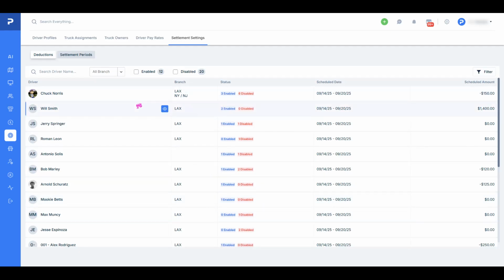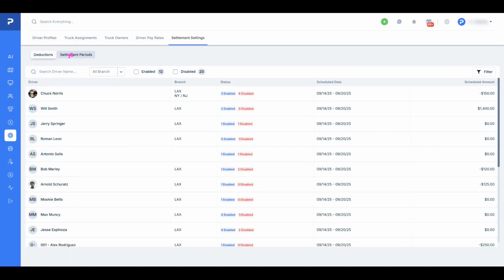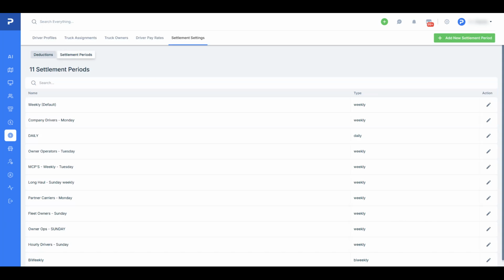Now that you had your deductions set up, now we're going to go into creating a custom settlement period. By default in the system, your drivers will be on PortPro's Sunday through Saturday settlement period. If you do have a custom settlement period, meaning maybe it starts on Saturday, maybe it starts on Monday or Wednesday, to create that, we're still going to be here under the drivers module under settlement settings, but we're going to click on the settlement periods tab.